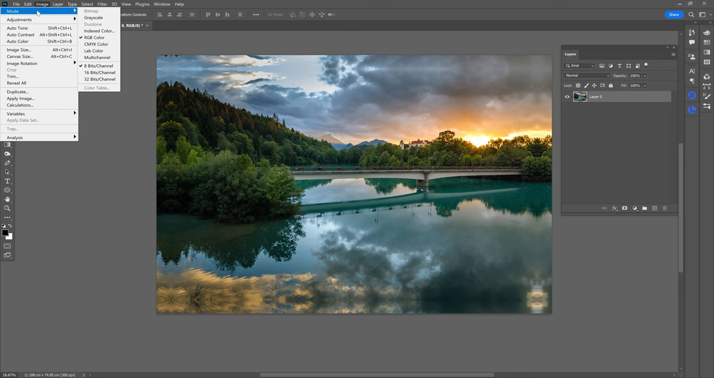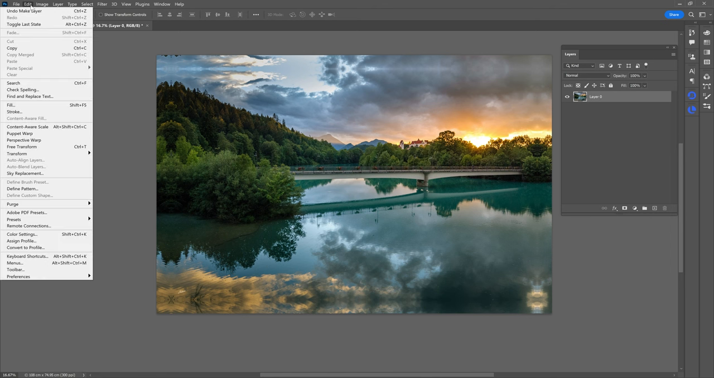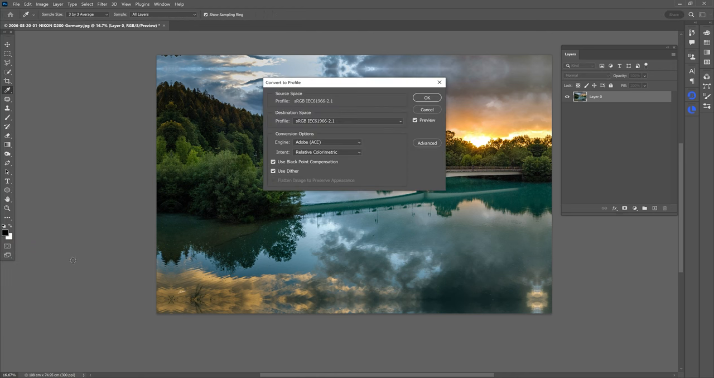And now in the mode section under image, we're going to come in here. We want to make sure we're not in 16 bits, rather in 8 bits. And if you are in 16 bits and then you switch to 8 bits, Photoshop will just do that conversion for you. And you also want to come into the edit section and make sure that you come into convert to profile and just check that your profile is sRGB, because that is the most widely supported color space.